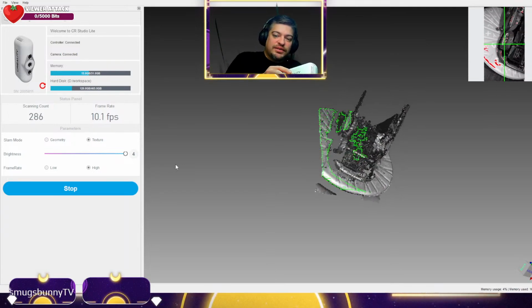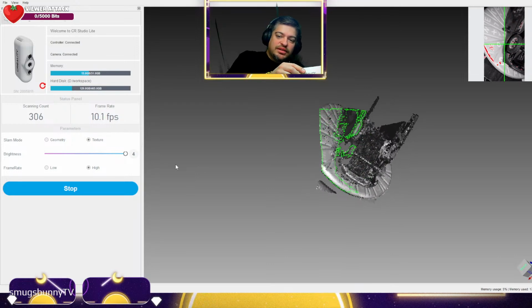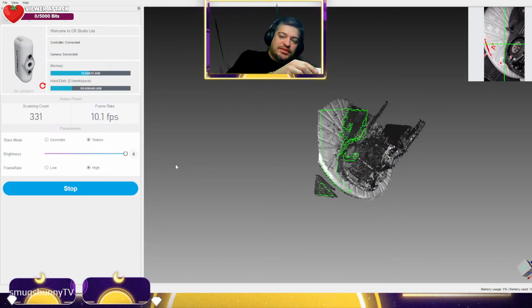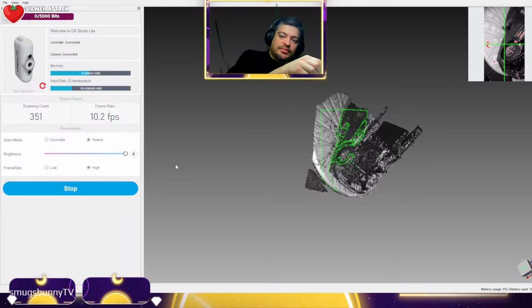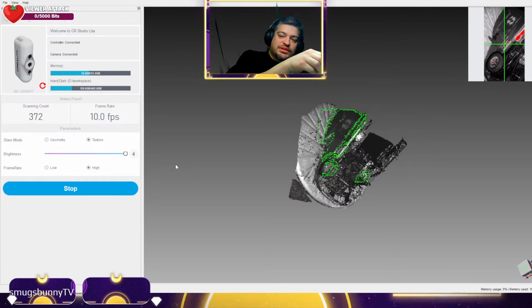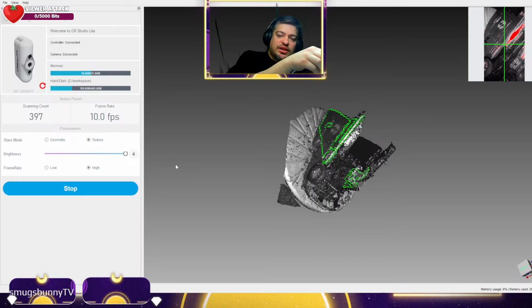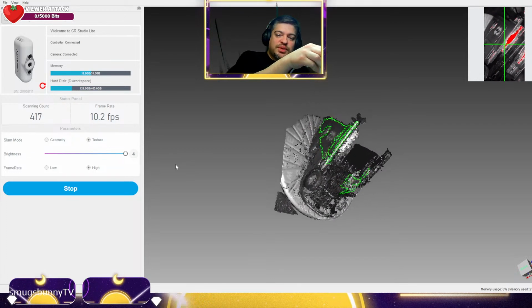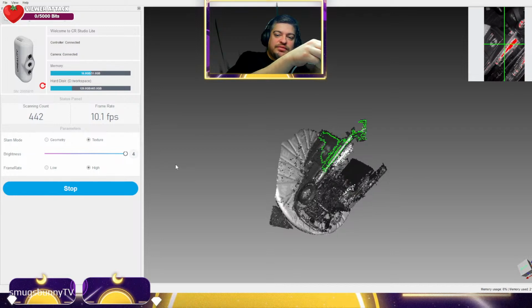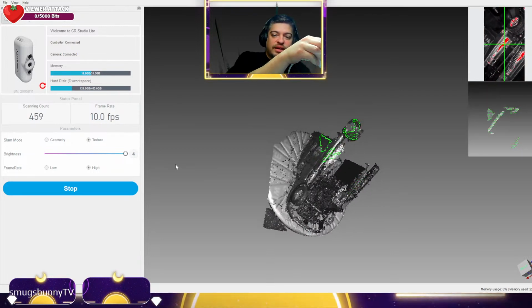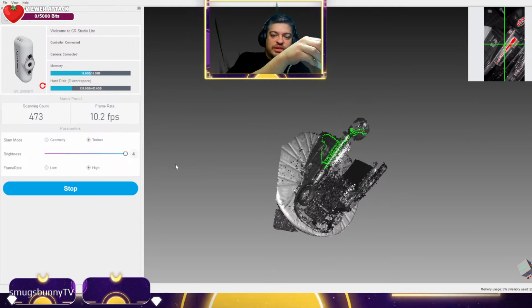Now, brightness affects all the objects. The distance affects the object. You can see that there are areas that the scanner just doesn't pick up, and that is completely invisible. Now, I'm hoping, oh, there he goes, losing track.